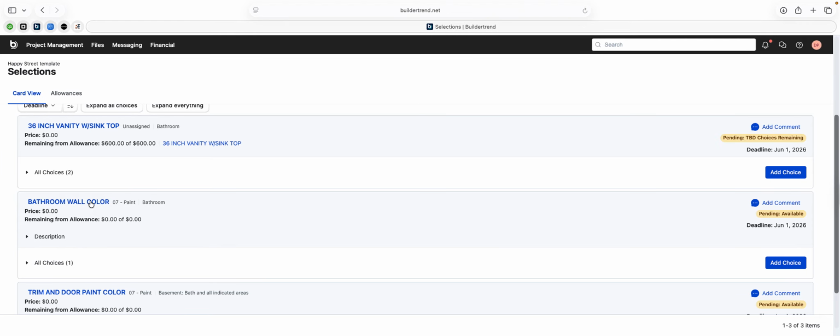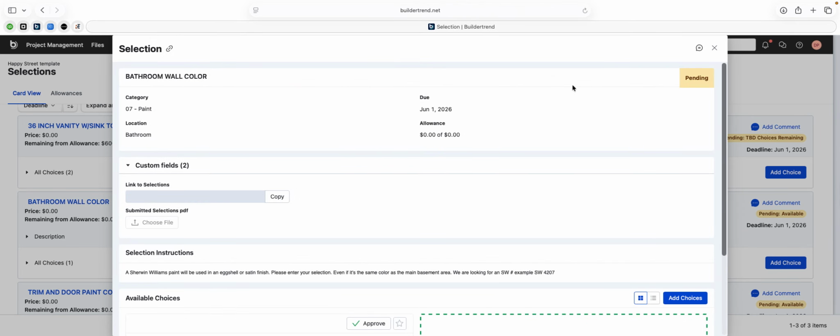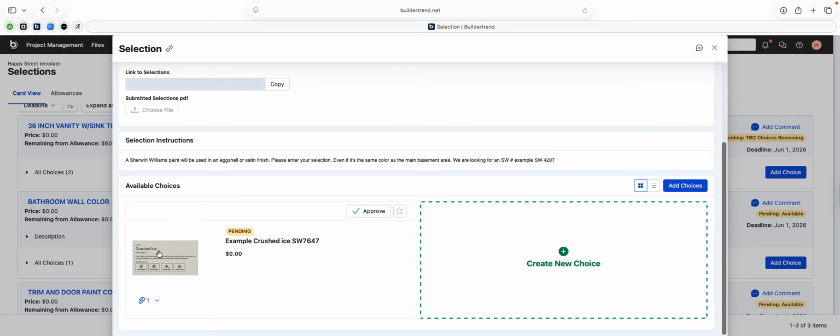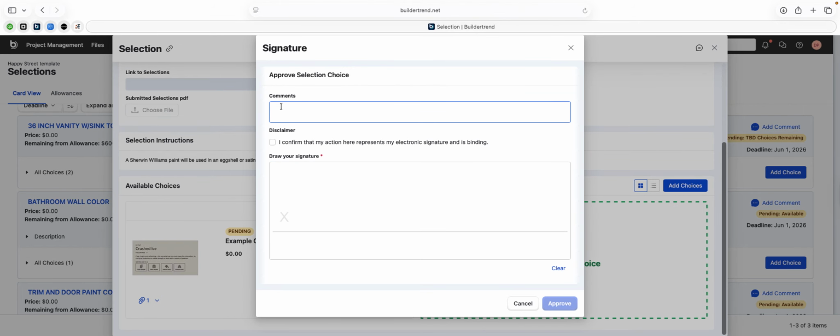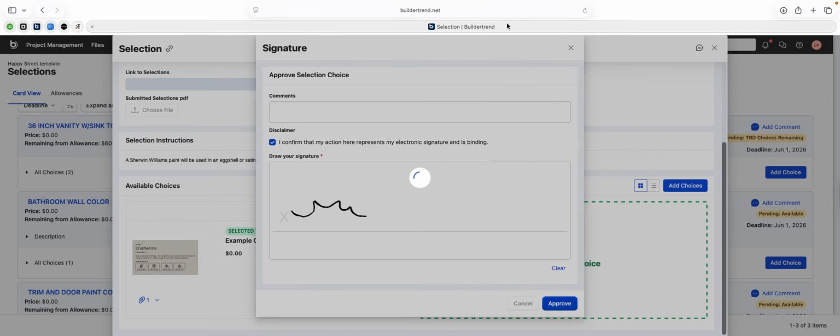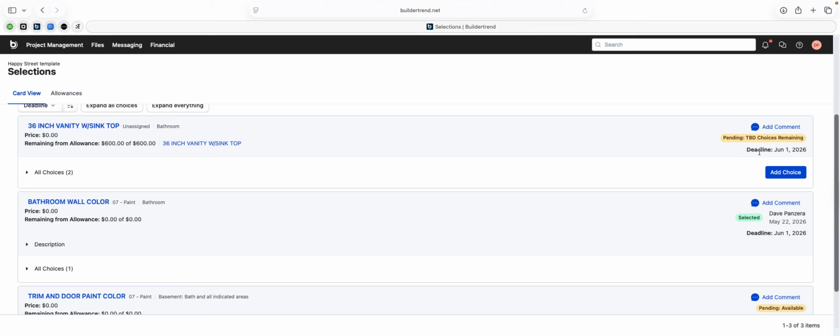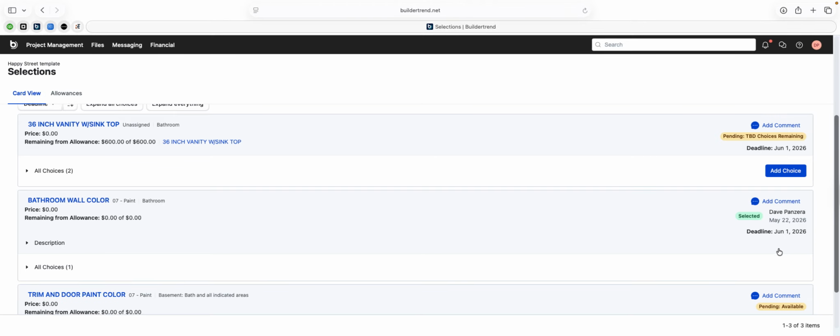Selection, bathroom wall color. And just by chance, if you wanted to just choose this crushed ice, we're always looking for you to approve, confirm, sign off, and approve. So all of the selections have their deadlines as well, so be very mindful of that.